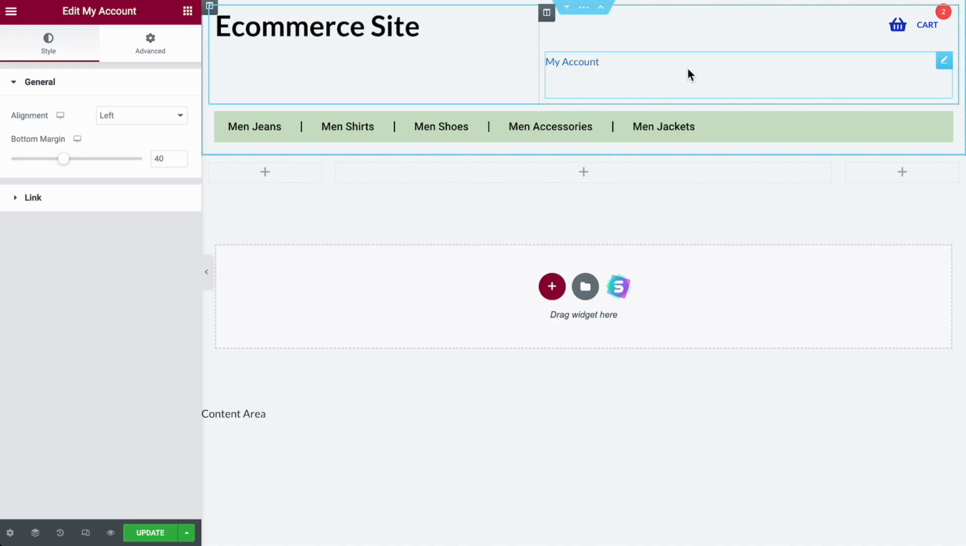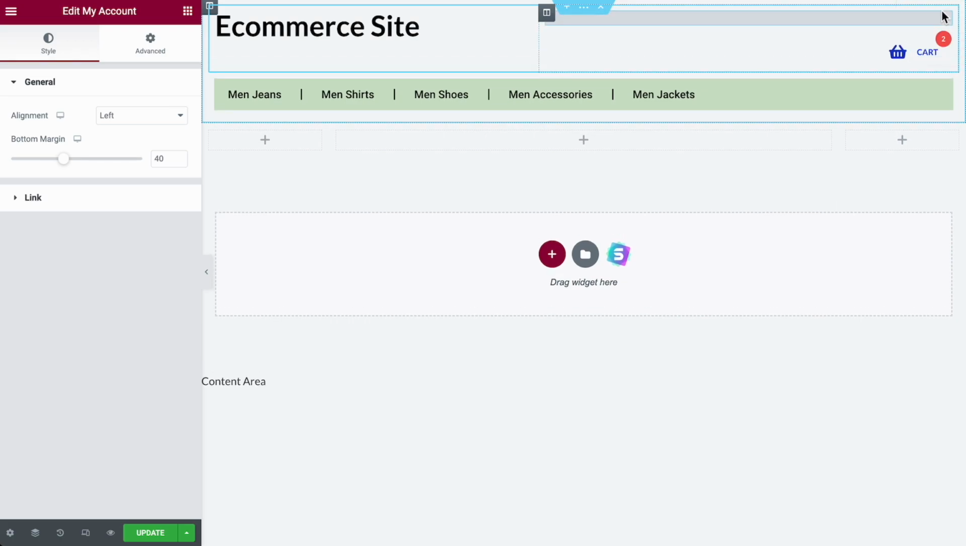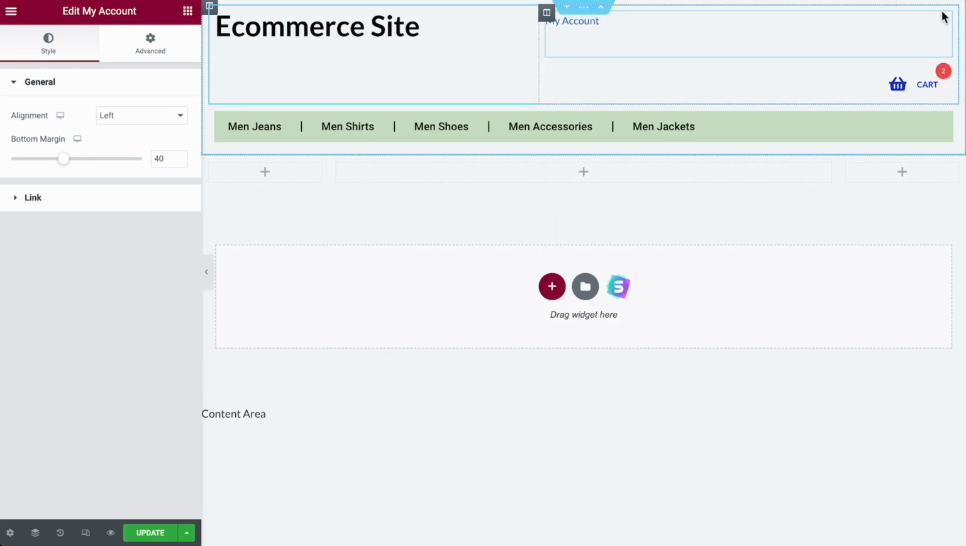It's helpful to have columns or sections within the editor already so that you can move the My Account section to one particular area. One of the most popular places to put a My Account button would be in the top right corner so that it's not taking up too much space on your site, yet customers can always access it at any time.